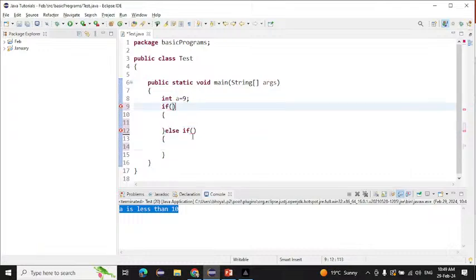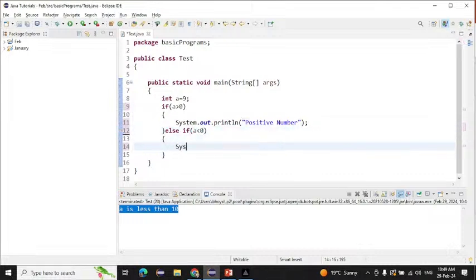Here what I'm writing: if a is greater than 0, then it will go into the if block, and it will print positive number. Okay, if a is greater than 0, then it will print positive number. After that, inside the else, I want to check another condition, so I'm writing here if a is less than 0, then it will print System.out, and here it will print negative number. So here positive number, and here negative number.